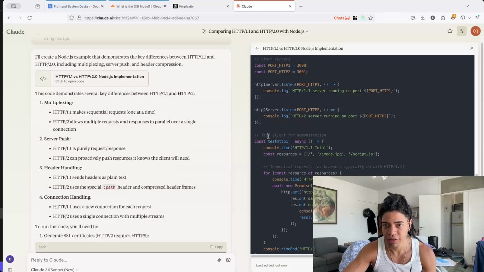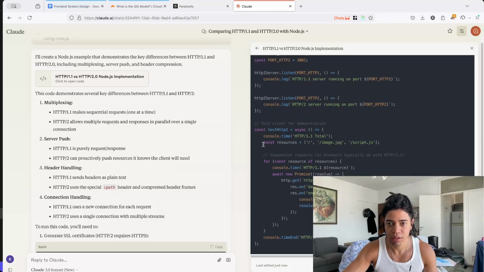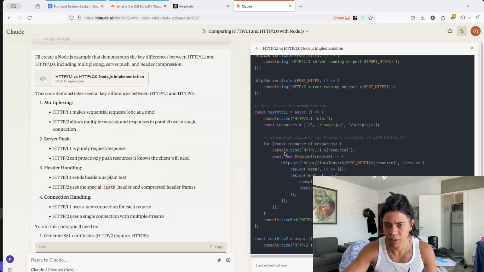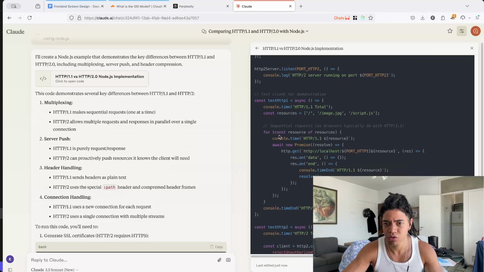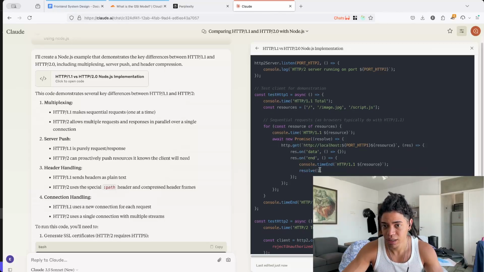So now here, this is the class client for demonstration. Let's now actually run this console.time HTTP1 total. This is the resource, this particular order, and you want this to make an HTTP GET to that. Exactly. I want you to do a GET request to this particular server.